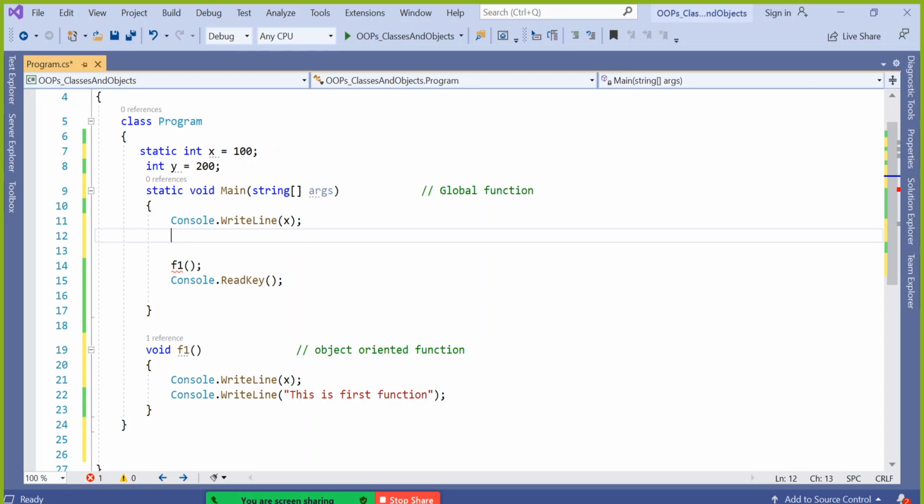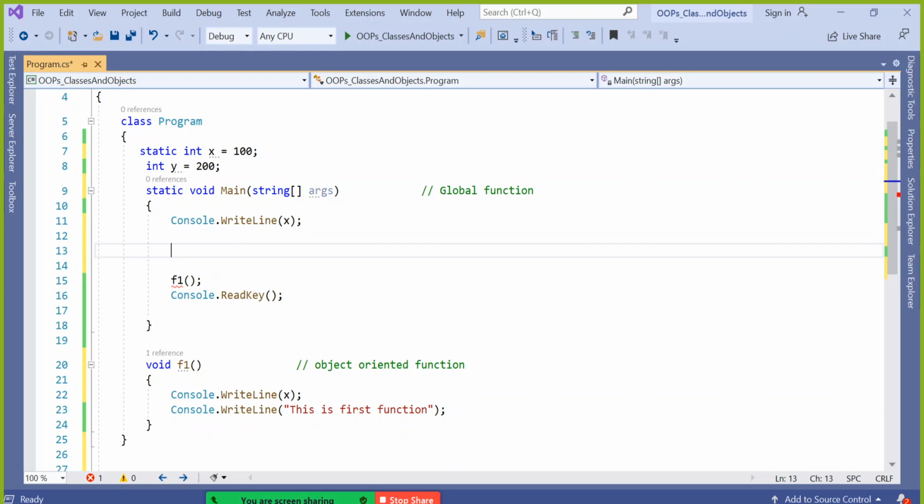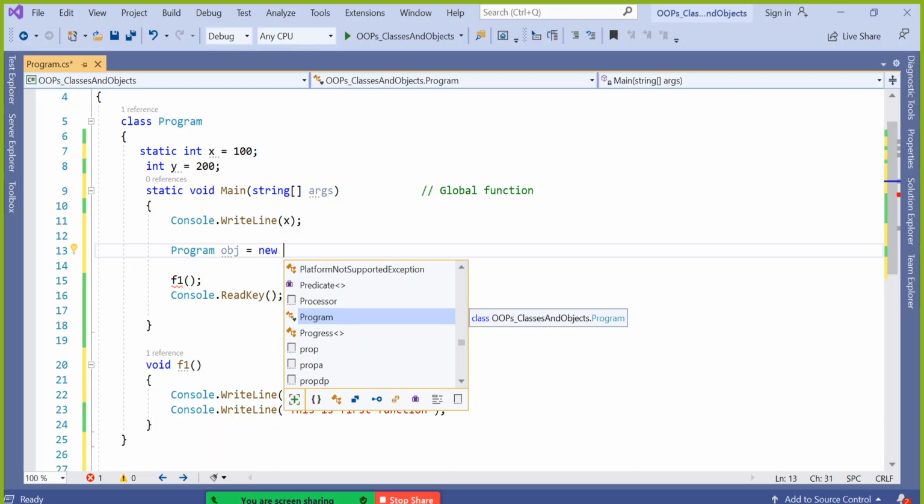So let me call that through an object. Program is my class name. I created one extra element called obj, object short form, that's why obj. Otherwise you can say abc, xyz, anything. So equal to, in arrays we have seen a keyword called new, right? Here also we will use the new keyword. New means always allocation of memory.